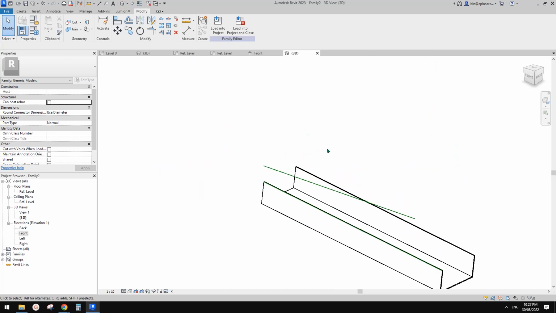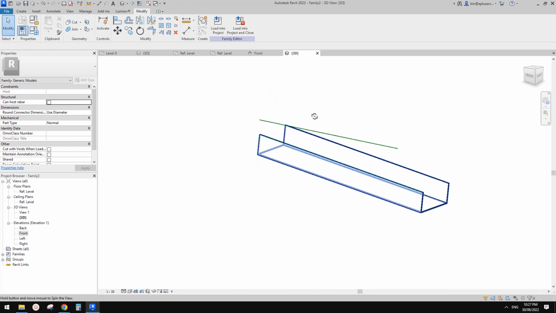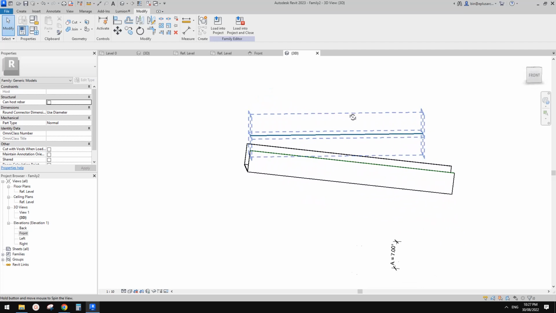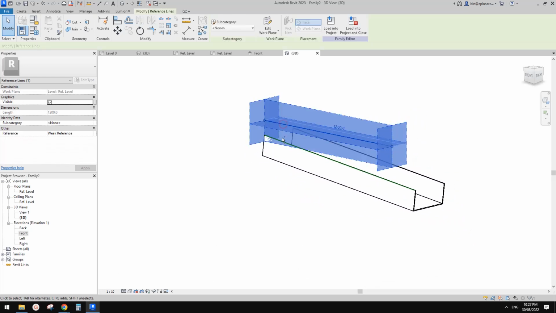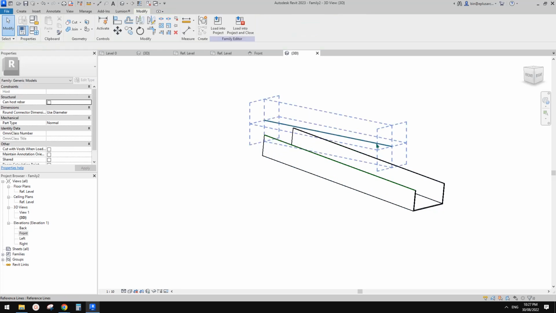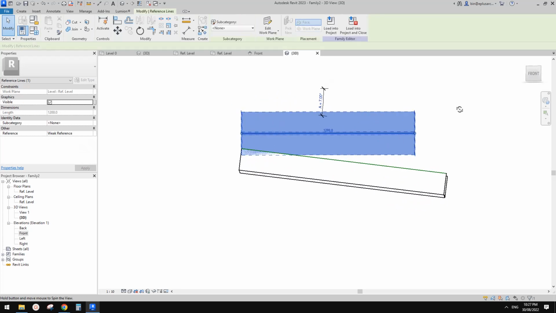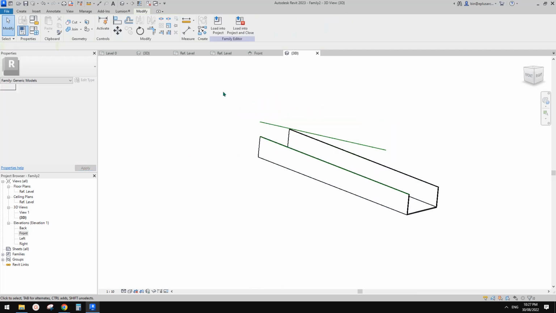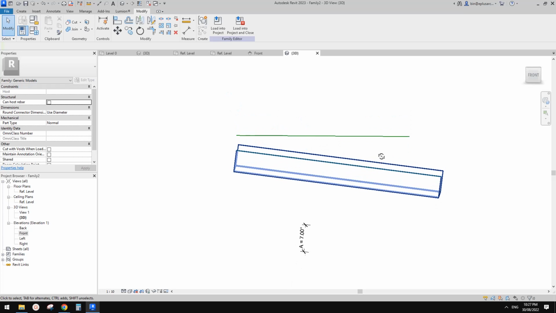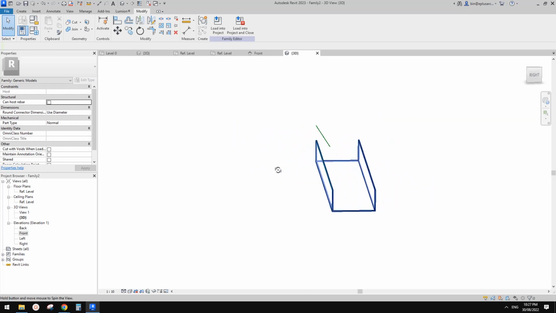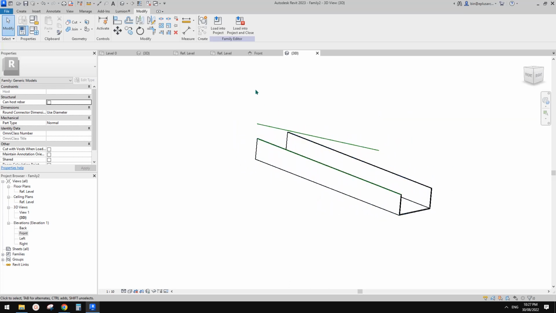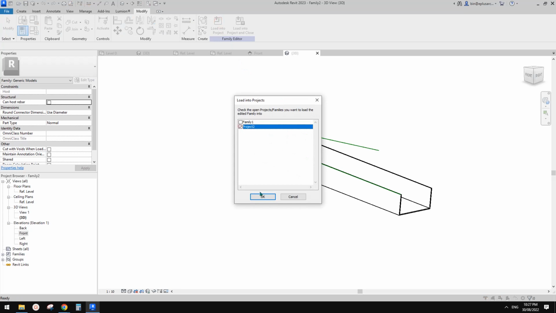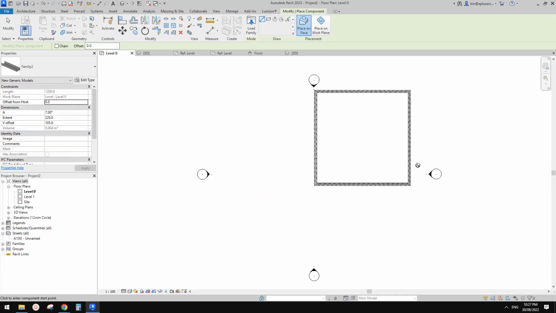So now let's try. Also before that, because this is just a reference line, I wanted to make it not a reference, so we won't accidentally pick on this line when we dimension. Okay, so now let's load this into the project. I want to have a test.